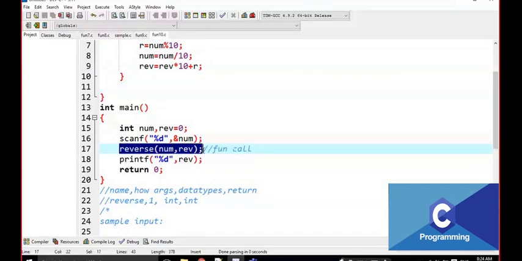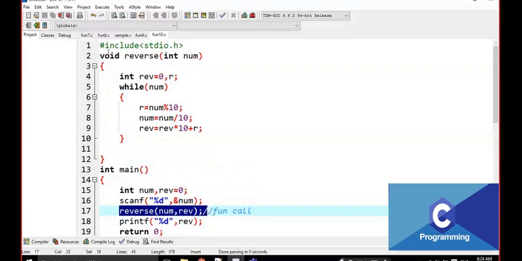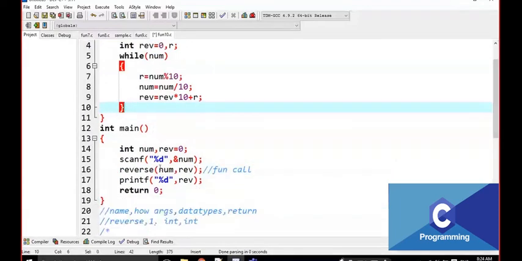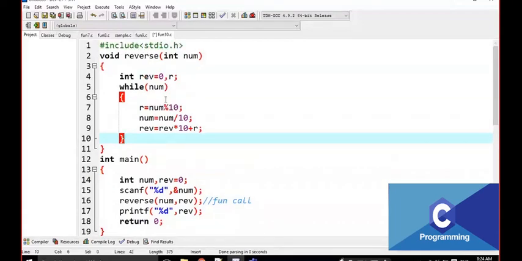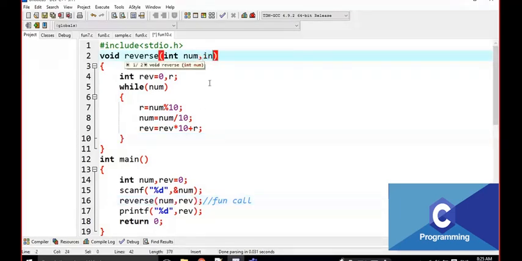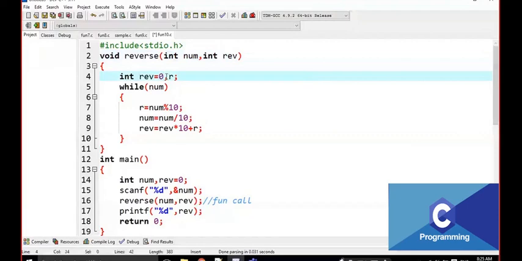Look at the function call here. There is no return type for this function call. That's why I am changing it to void, and I am not returning anything here. But here I am working on the REB variable, right? Here how many values am I passing? I am passing two values, and both are integer. That's why we are not taking it as REB.